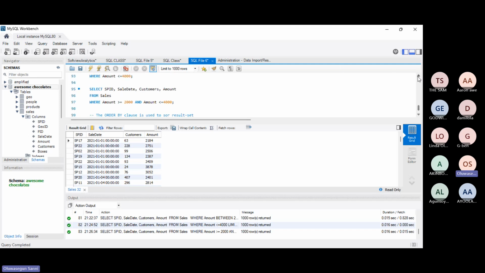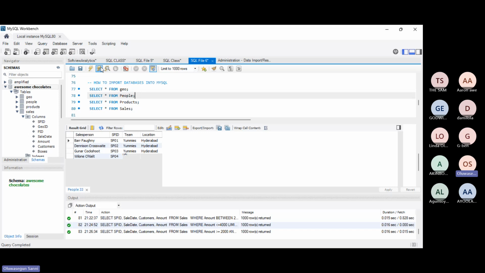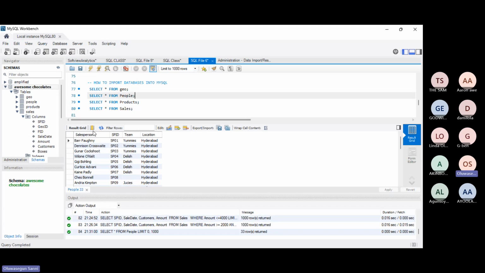Let's use another table. Let's see how the people's table looks like, right? Now, this is the salesperson. Let's say I want to see all these columns, all this information under this people's table, but I want to arrange it in alphabetical order, from Z to A. That is descending. That should be descending from Z to A.